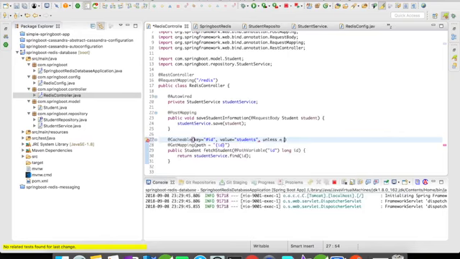Let's use unless, and let's use the Spring Expression Language to map the result. It's going to be result.id less than 1200. The explanation is: cache everything unless the result id is less than 1200. That means when an id comes less than 1200, it will not be cached. If it is greater than 1200, it will be cached.